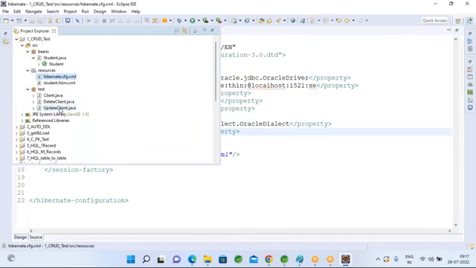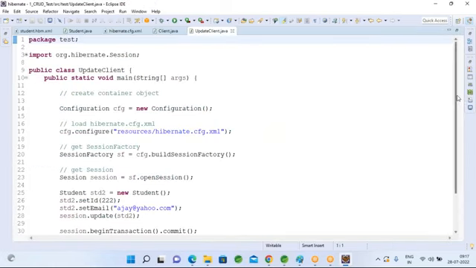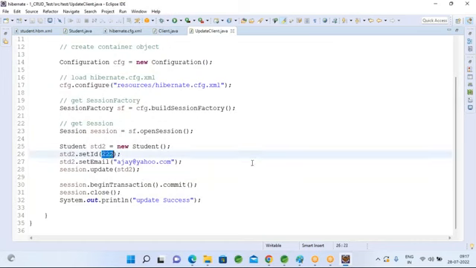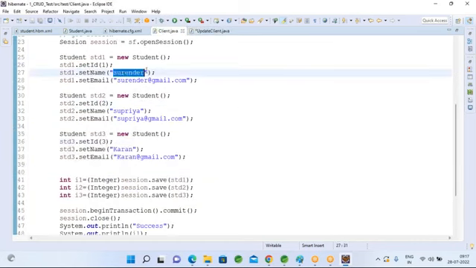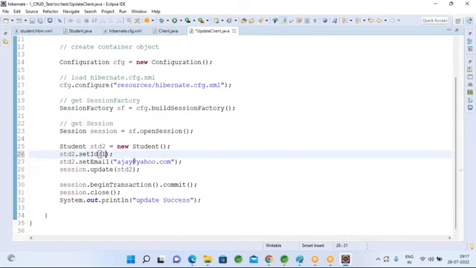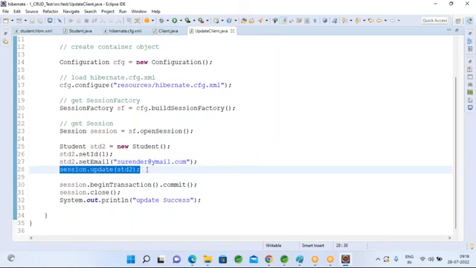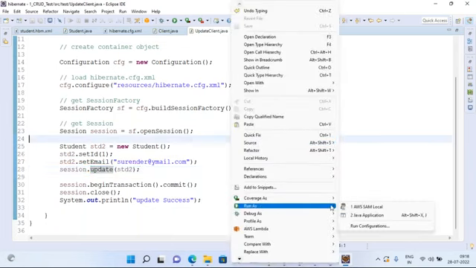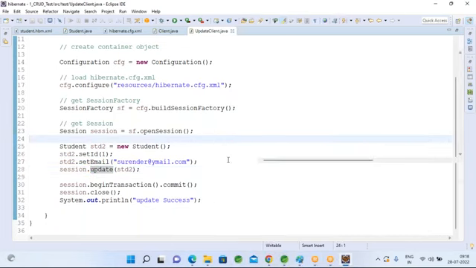So now I want to select records, or I want to update the records. I want to update one record, the first record. This is the record that I inserted. From this record, I want to update this email ID, Gmail to Ymail. What you need to do is call the session.update method. For save operation, save method. For update operation, update method. That's it. Run it.